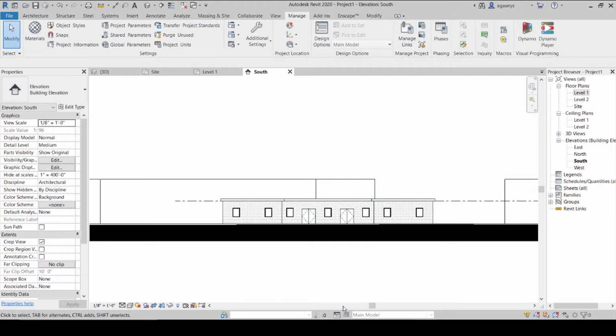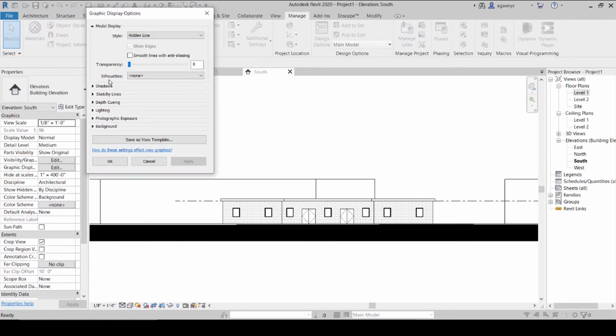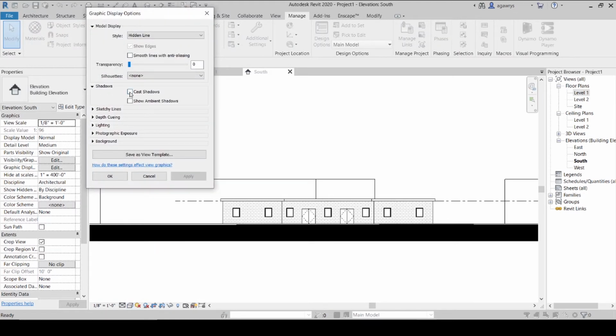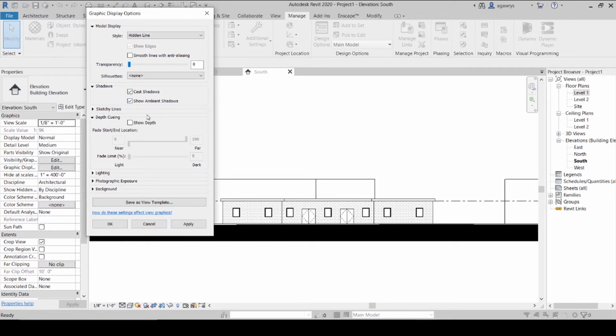The next thing we want to do is start making this drawing a little bit better. Go down to our visual styles and graphic display options again. Now what we'll want to do is go underneath shadows and turn on both cast shadows and cast ambient shadows. Next is depth cueing. We want to show the depth and lower down the distance. This is something that depends on the project, so you'll want to hit apply and then play with it. Give it a little more distance, a little more percentage, until you get to a point that you like in the project.